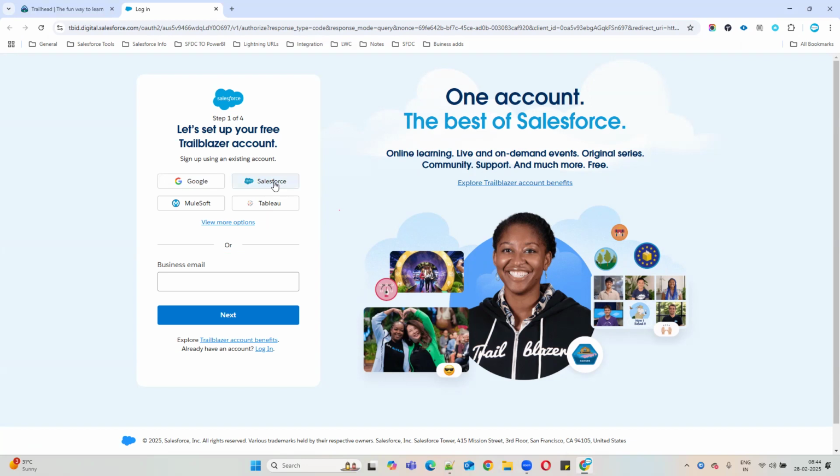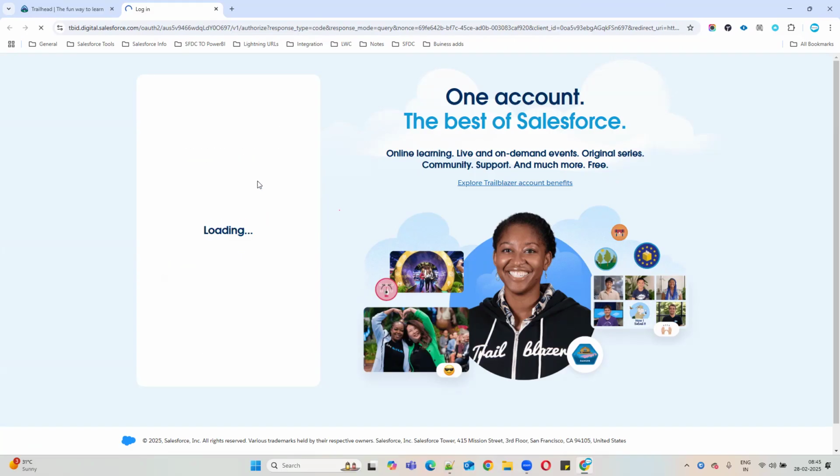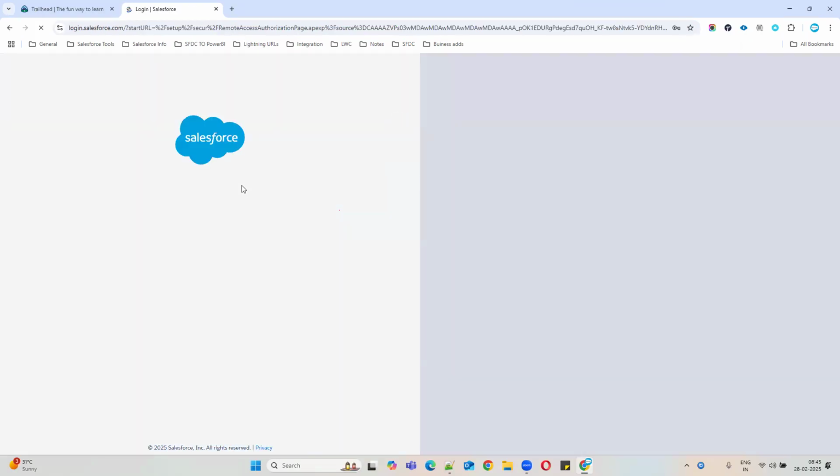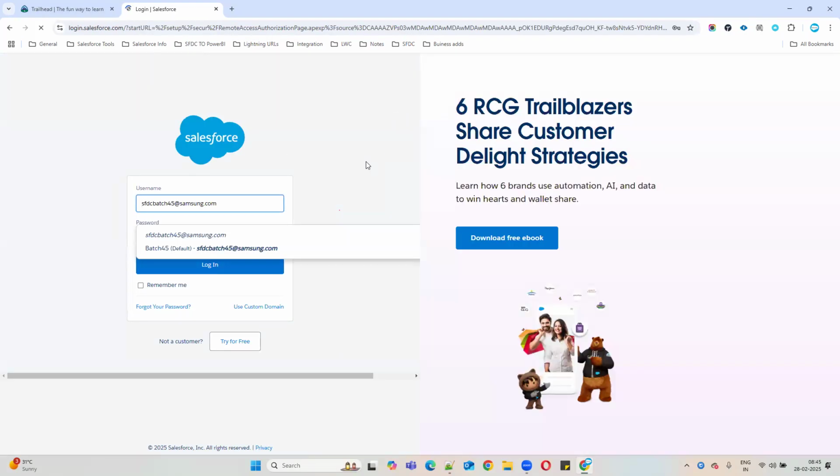To do the assignment, you need to connect your Salesforce account also. So you can use either Google or Salesforce, whatever it may be. If you use normal Gmail, you can log in, and after login you can connect your Salesforce account and do the assignments. That is also fine. Otherwise, you can use one common Salesforce account. Just click Salesforce. You can use both options, Google or Salesforce.